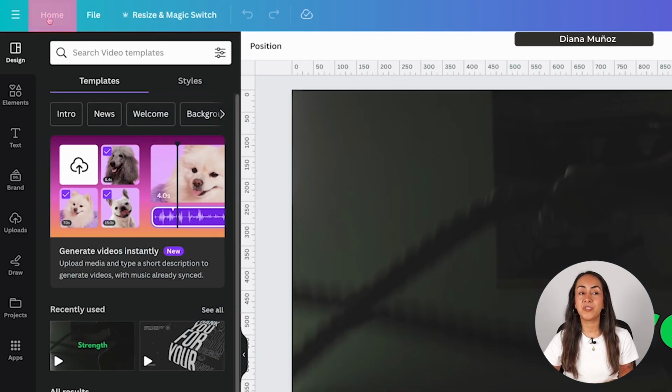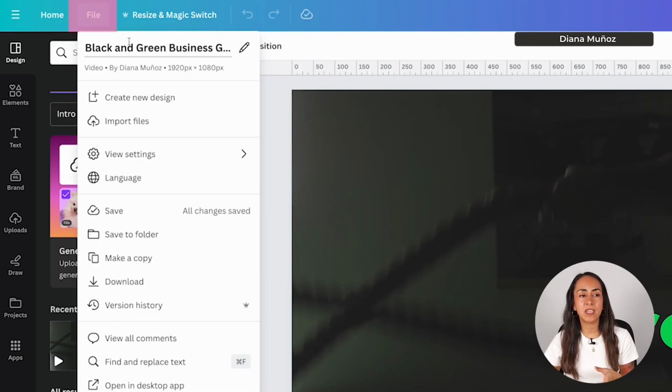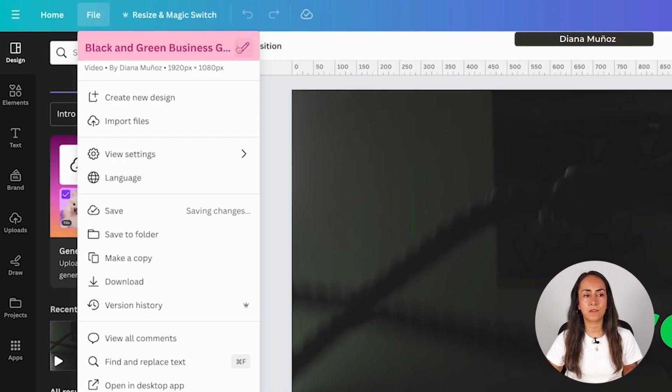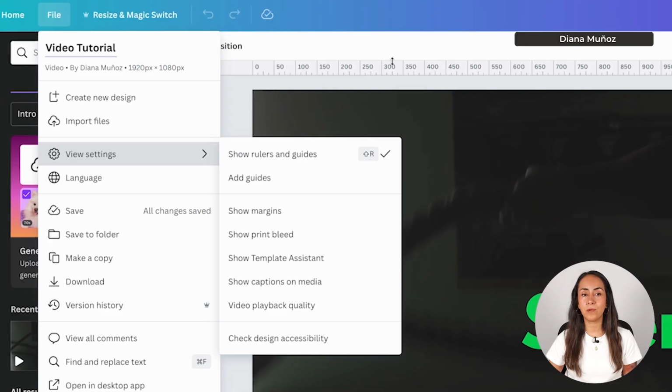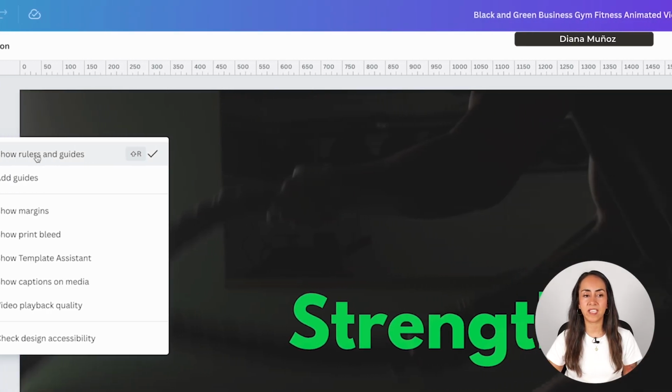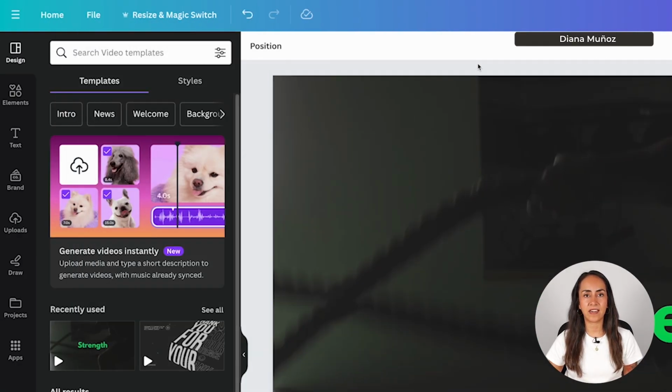This button is going to take you directly to the home page. File is going to open a menu that is going to be very useful when you are going to start editing the video. From here, you can rename your file. So you can either click on this title or click on this pencil icon and rename your file. You can create a new design, import files. From here, you can add or remove rulers and guides. As you can see, the rulers on my design are activated, and when I click here, they are deactivated now.